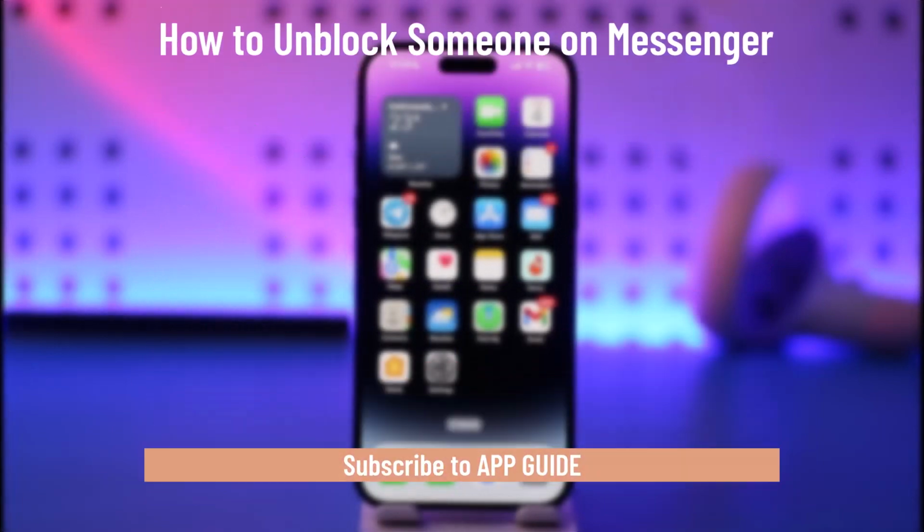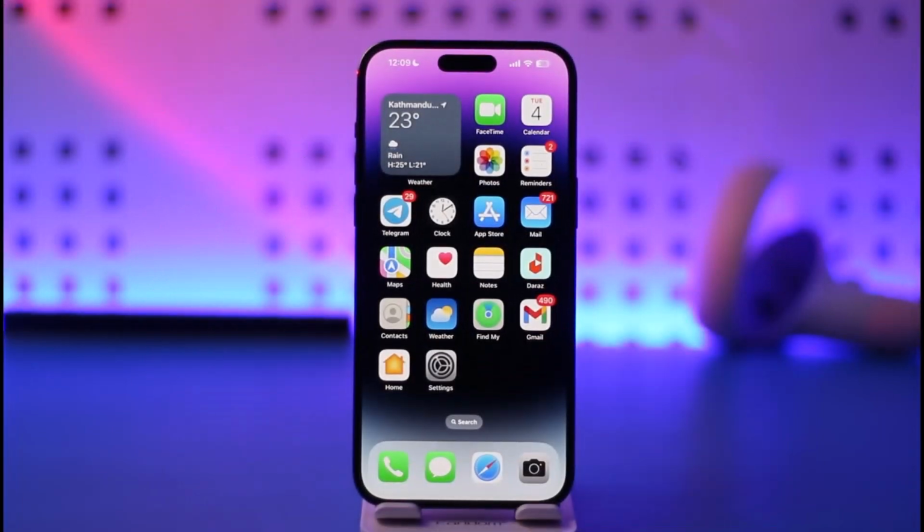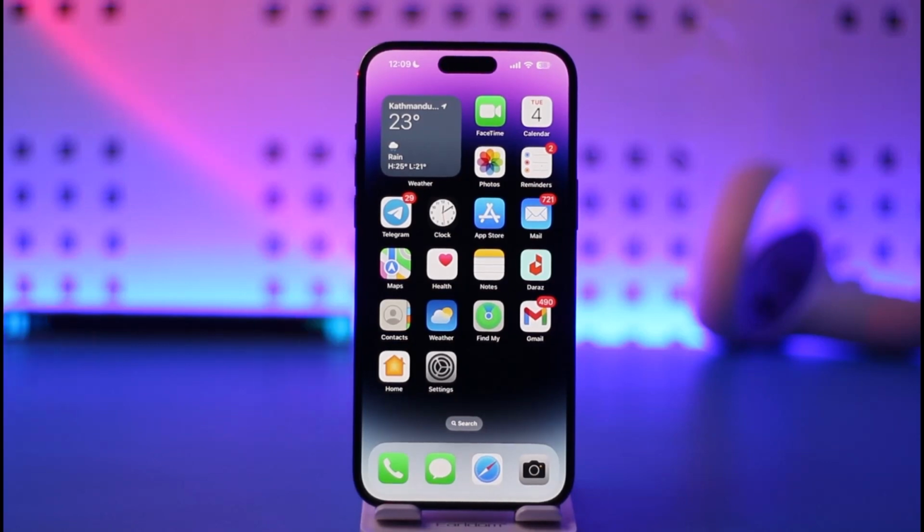In today's video, I'll simply guide you on how you can unblock someone on Messenger, so make sure to watch the video till the very end. If you'd like to unblock someone on Messenger, it is very simple to do so.